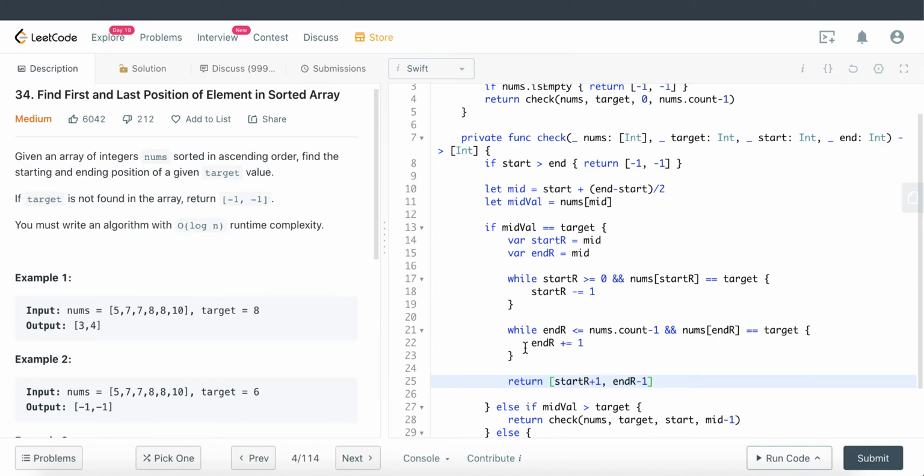Okay, so let's see what's going on here. When we found the mid value equals to target, in this scenario, mid val is 8, for example, right?